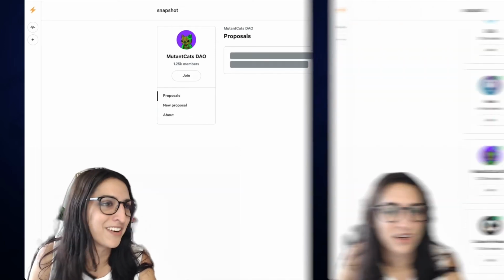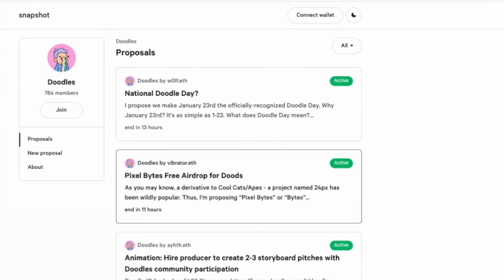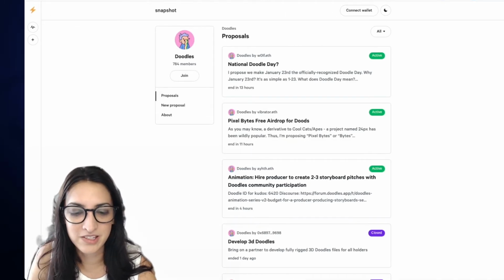So I'm going to take a look at one more. The Doodles is actually an NFT collection. So I think it's important to note that it's not just DAOs that are using Snapshot, it's also NFT collections.